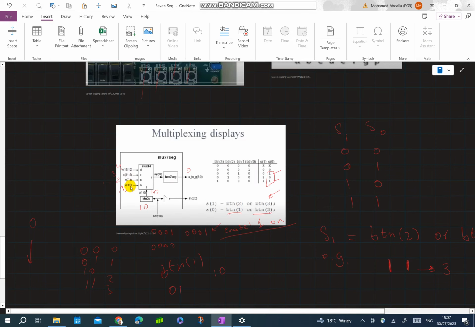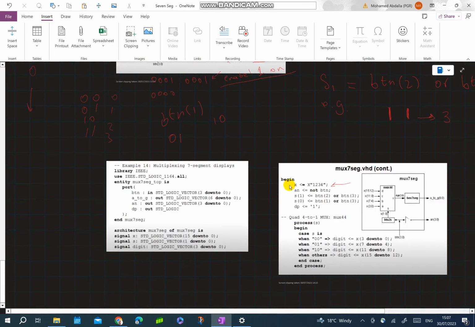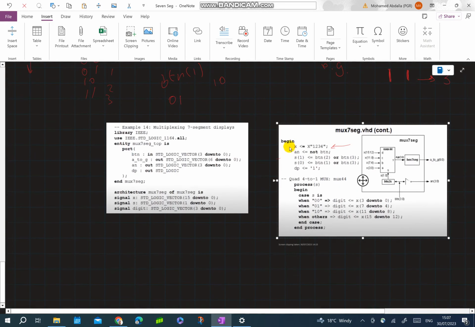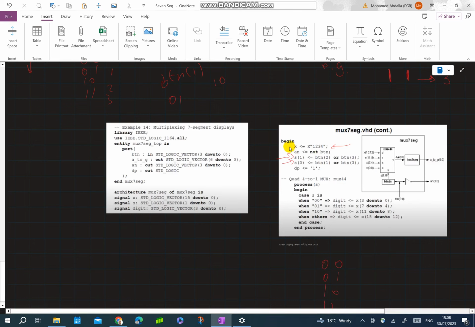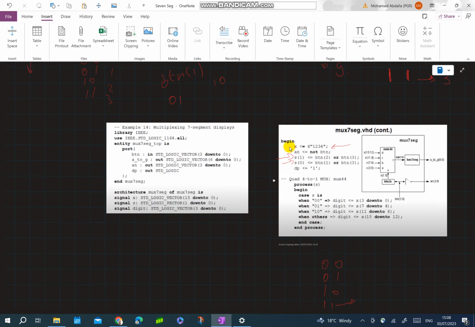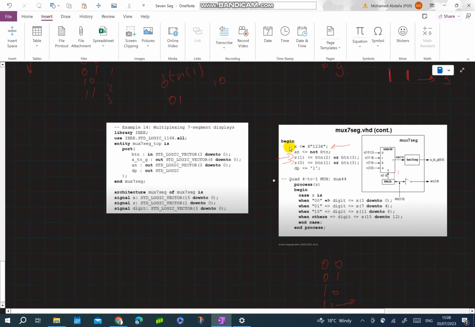Now I will use this equation in my multiplexer, and I will show the output is exactly as I wanted. If S1 is button 2 or button 3, then I can select whatever values from 0 0, 0 1, 1 0, 1 1. Any values I choose, only the values that I want will be displayed. Let's assume I want 3, which means 1 1. So if I press button 3, it will show 1 1, which means it will display only 15 to 12.